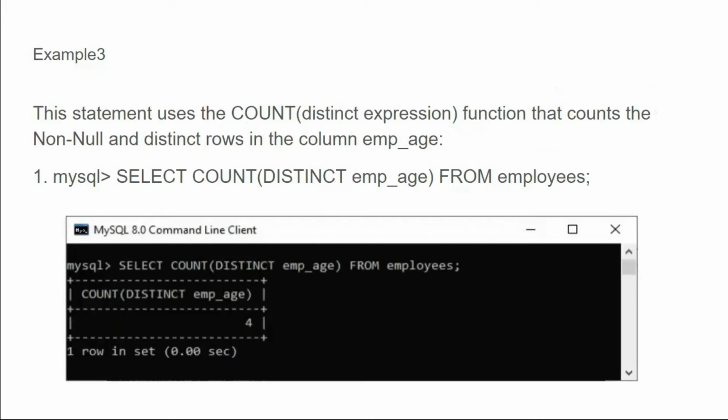The next one. The select statement uses the count distinct expression function that counts the non-null and distinct rows in the column employee age. So: select count distinct employee age.